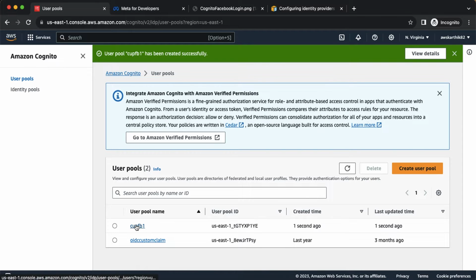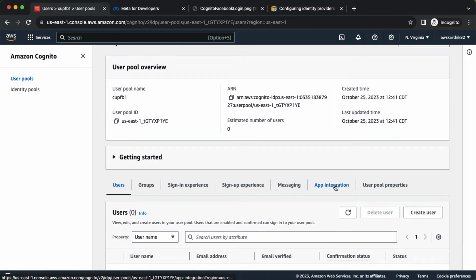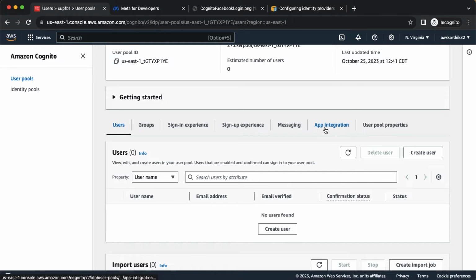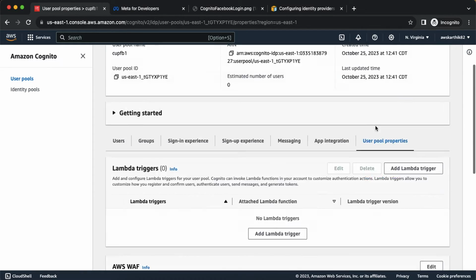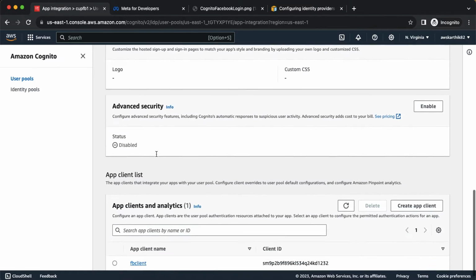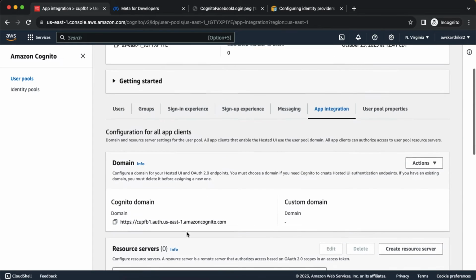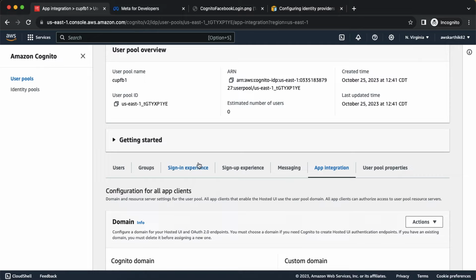So we are done with the user pool creation here. If you go to that user pool, you can navigate to different tabs and view all the configurations that you did. But the main configuration details are available in the user pool properties tab and in the app integration tab, where you can see the domain name that you gave when you created the user pool. You can see the client name that you gave as well. So you can check all these details here. We will again come back to this screen because we need to add the Facebook identity provider. We will do that at a later point of time.